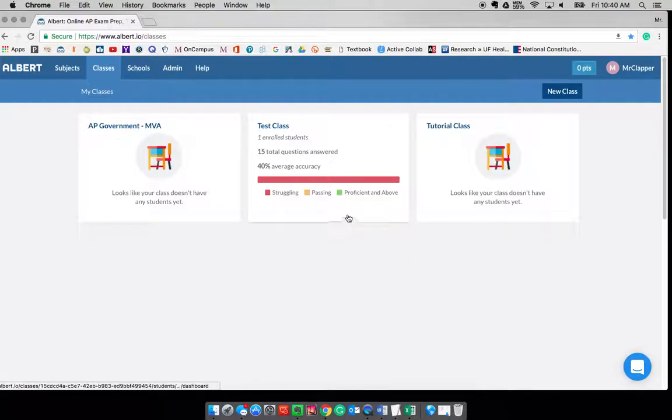Every single student that completes an assignment, in my example AP Government, that general information will be provided here. So if a student goes in another class and practices an AP Government question, that information will be shown here. But really the information that we want to see is for a given particular assignment.